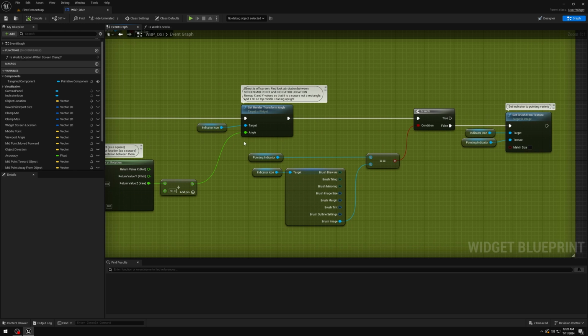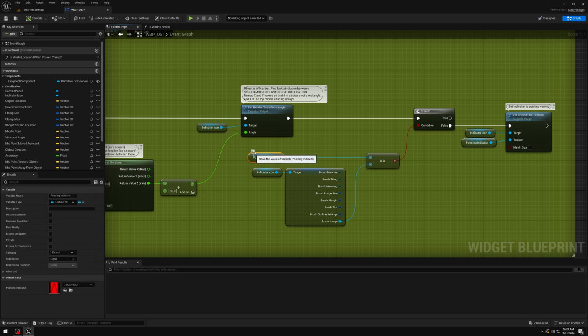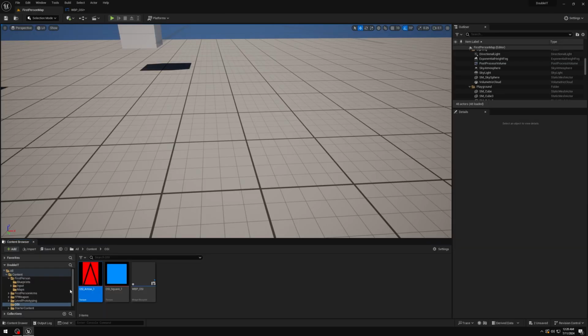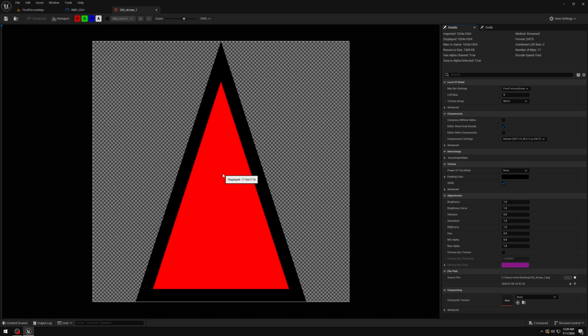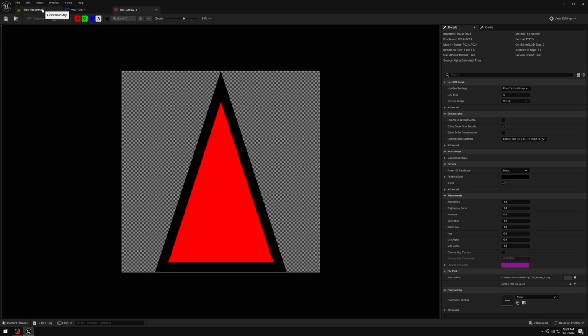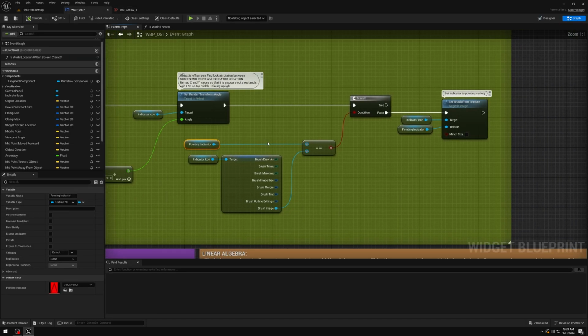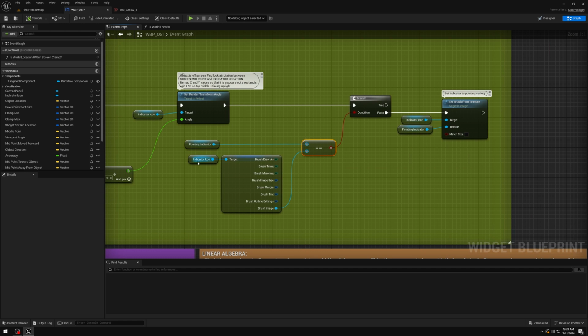And then from there, we need to update our indicator from the default square icon to the triangle. So the way I do this is I have two variables here that are both texture 2D. This one's called pointing indicator, which is that image of the arrow that I have. It's just a simple arrow I made in a couple minutes in Photoshop. And we check if the current icon is equal to this indicator icon.